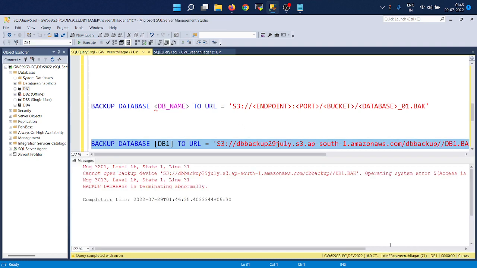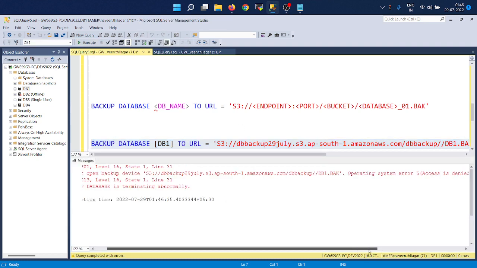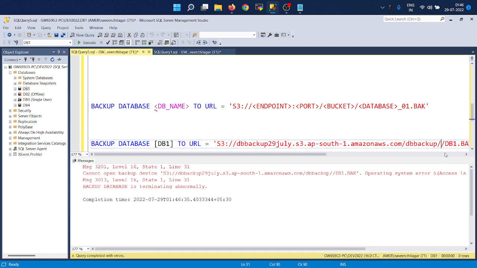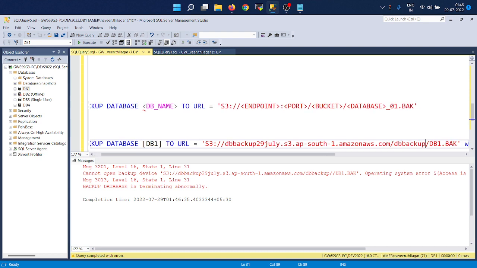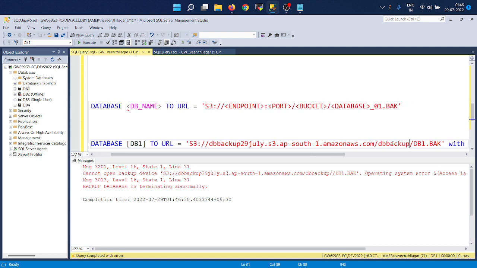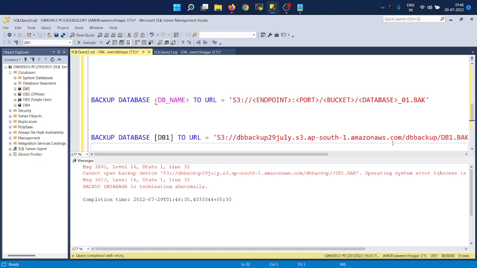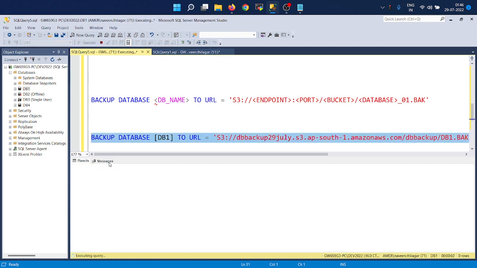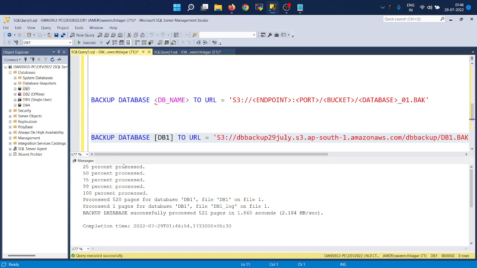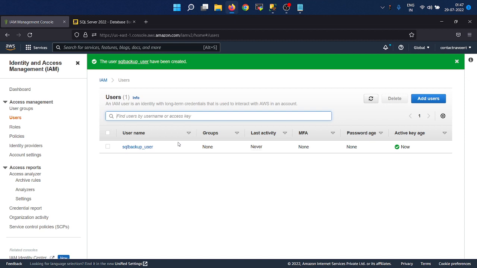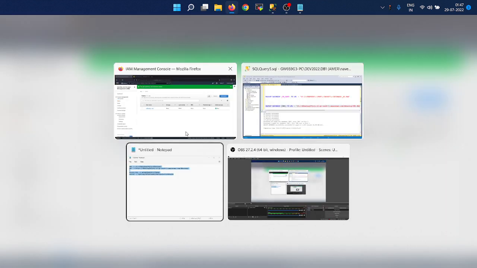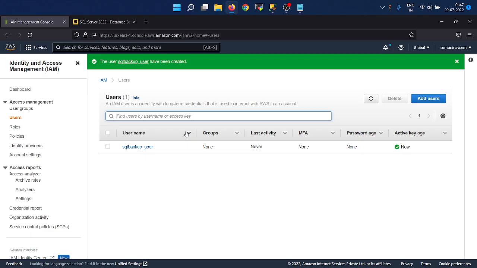Backup. Okay, wait. Let's see what the problem is. I already have a problem with this path, whatever I have supplied. Okay, my bad. So now let's try. Okay, so now we got the backup. Let's go to the S3 bucket and we'll quickly check.